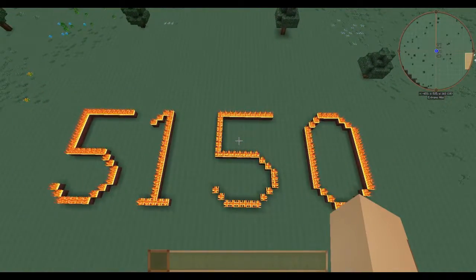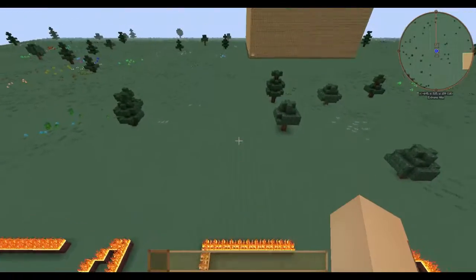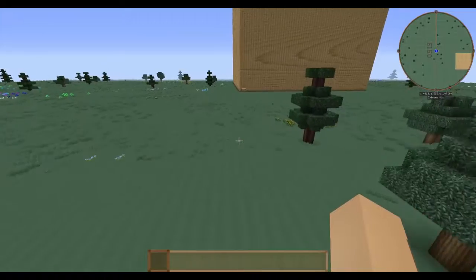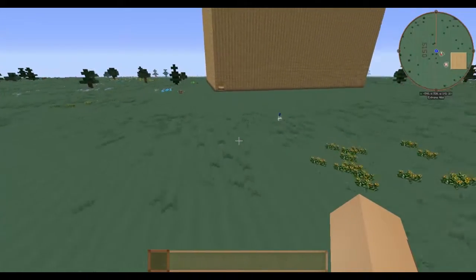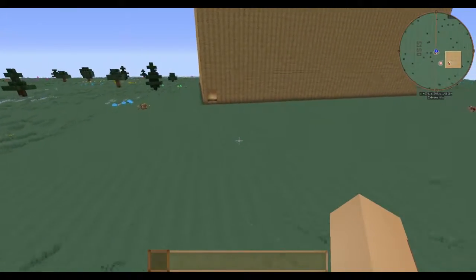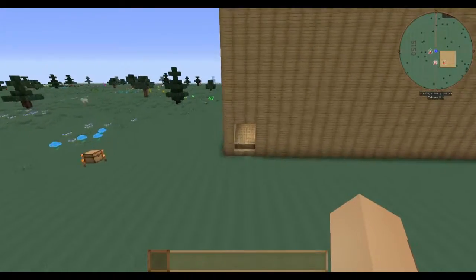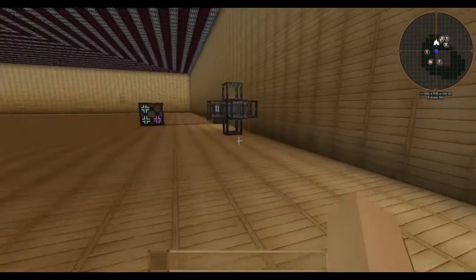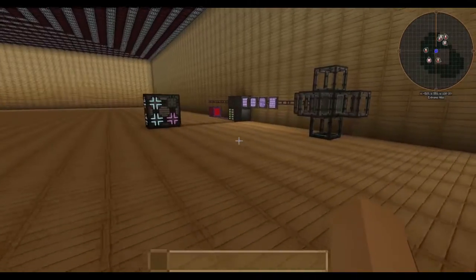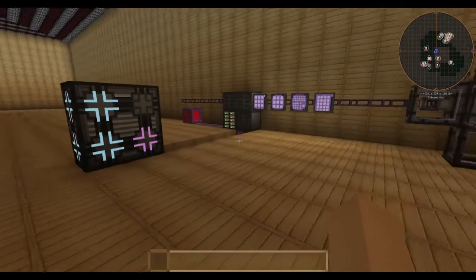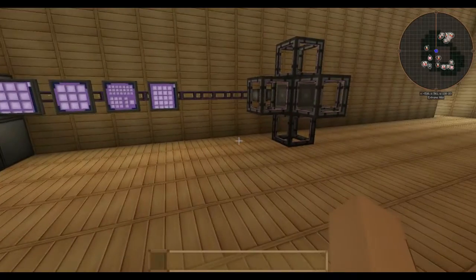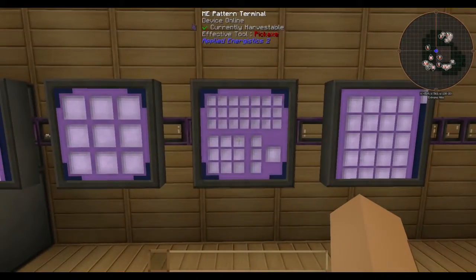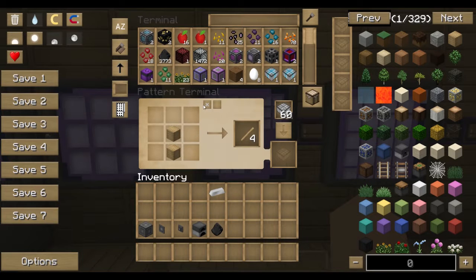5150 here, and welcome to episode 2 of 5150 Does Minecraft. In our previous episode, we went over a basic ME storage system, and we put together a very rudimentary assembly system. So what we want to do now is interface our system with Minecraft Vanilla or another mod. We're going to make iron gears.